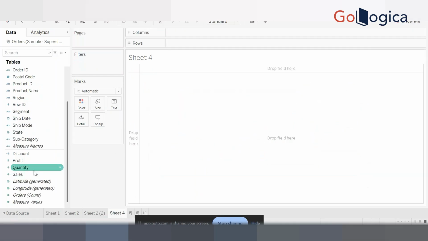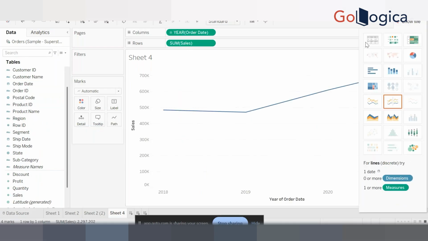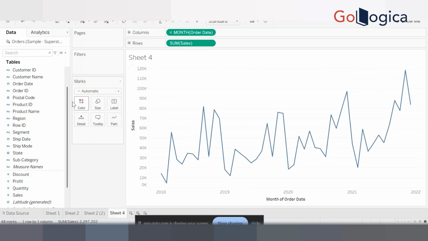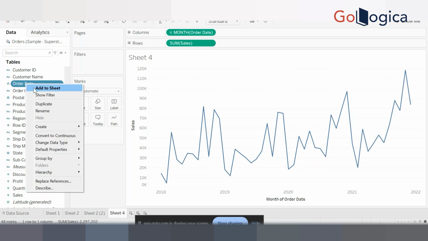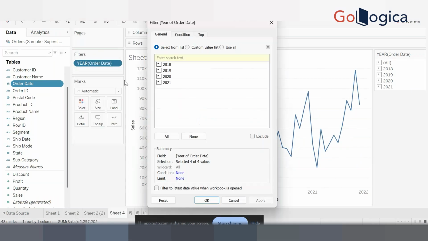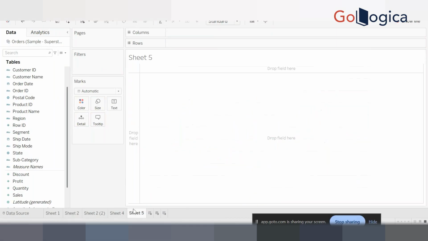If you want, you can create a line chart. How do you create a line chart? I'll just take the sales and the order date, go to Show Me and select line chart. Fine. And I just want to drill this down to quarterly, monthly, or something, and I want to apply the filters. I'll select this particular date filter and say show filter. But I say no, I want to edit this.